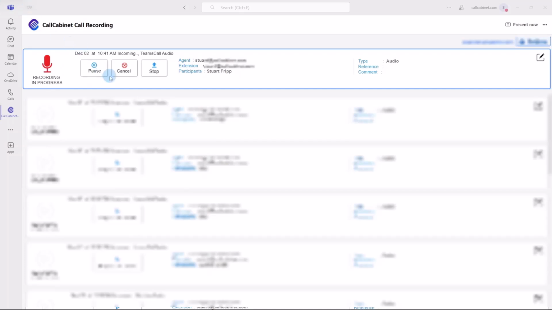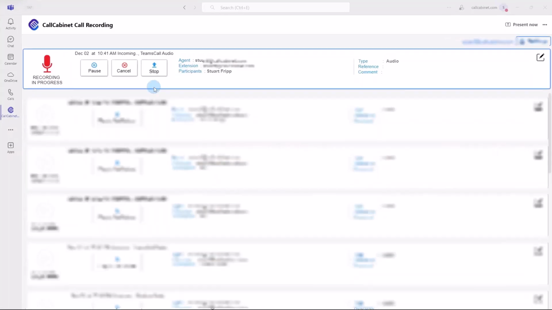Notice too that the pause button has been activated. This cancel button has been activated too, as well as the stop button. So you are now able to manage your call in this conversation. Another bit of information that is provided within this call card is the name of the agent, the extension that agent is associated with, and the names of all the participants that are taking part in this conversation.